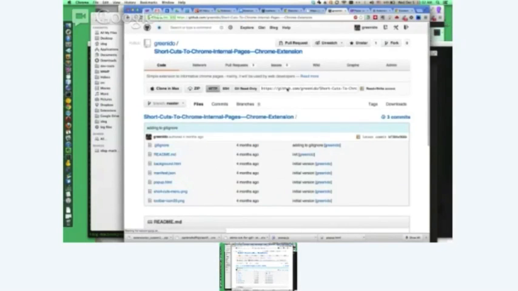And I have on my GitHub repository a simple extension that you could try and check, which gives you the ability to go to all the Chrome internal pages. So that's another place where, if you want to see and start a simple extension, just feel free.